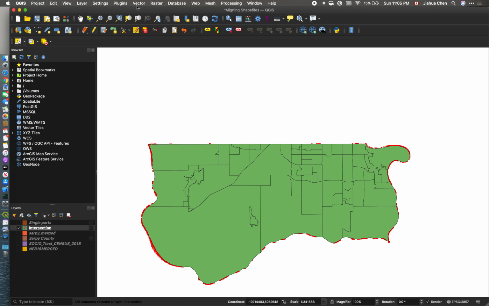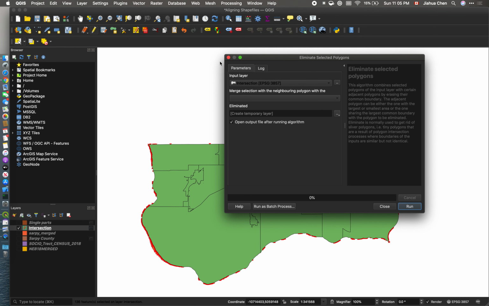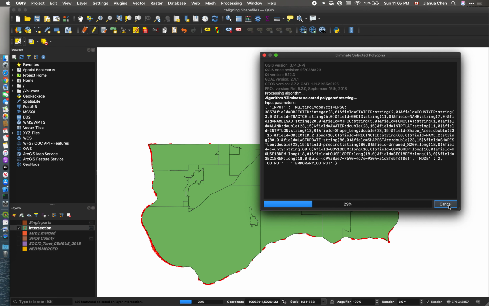So now that these are highlighted, don't click anything, and we'll go back into geoprocessing tools and click eliminate selected polygons. And what this will do is this will get rid of these individual polygons, and it'll merge it with neighboring polygons. And so we'll want to click merge it with the largest common boundary. So this polygon, it'll know that it shares the largest common boundary with this precinct to the side, so it'll just merge it back in. And we can run this.